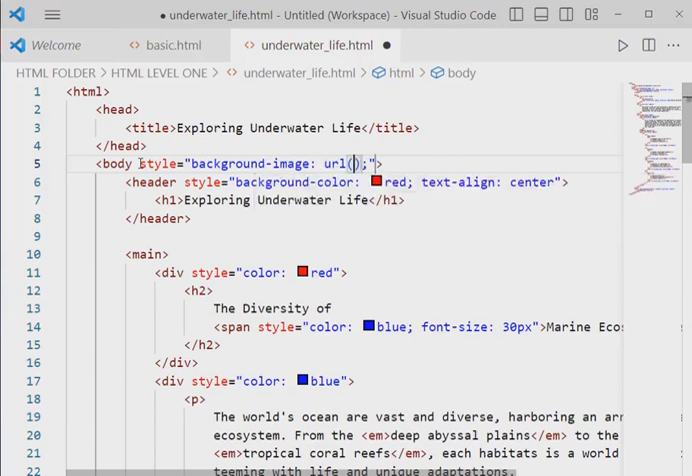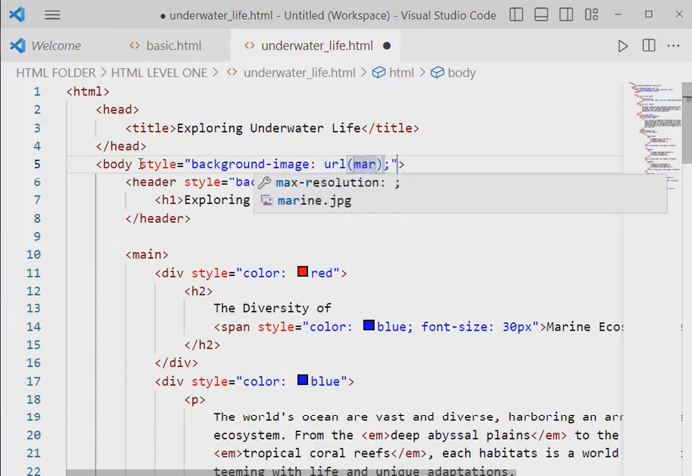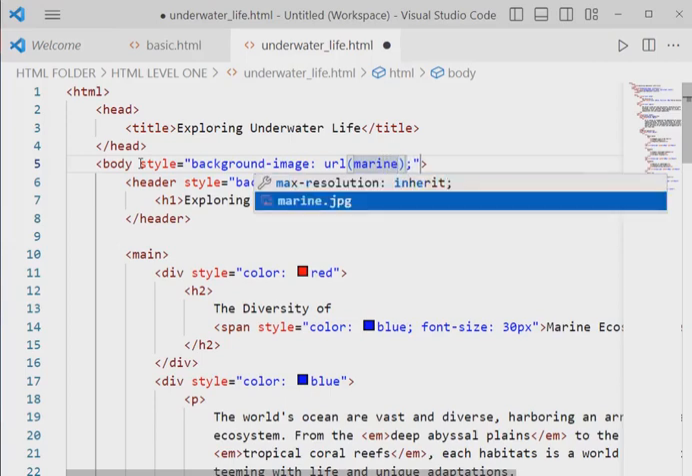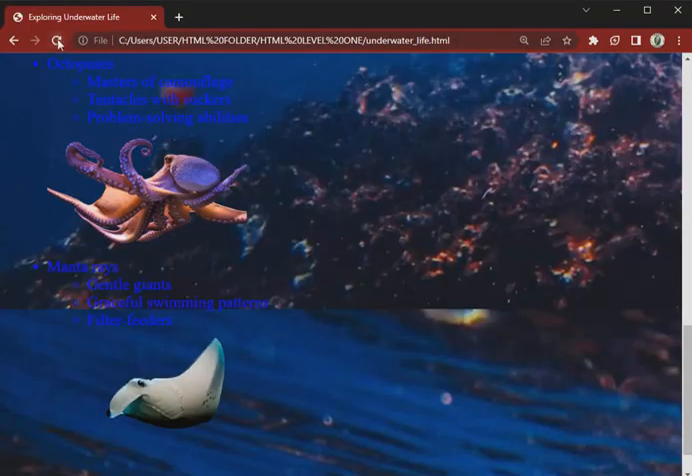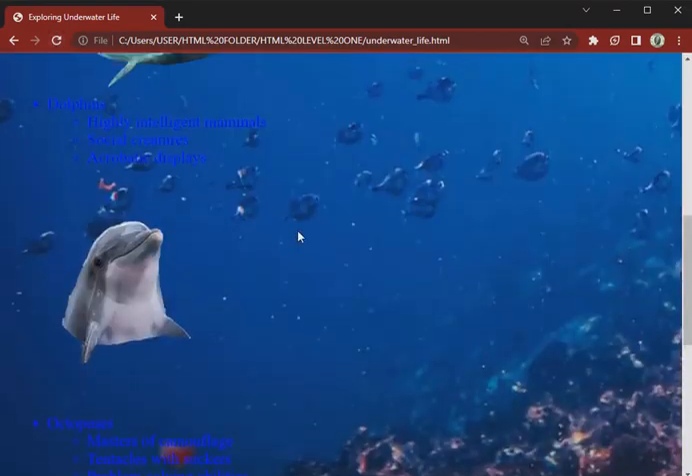Inside this URL, you are going to write the name there, and the name is marine.jpg. That's JPG. Once I save this and refresh, it's going to come out on our web page. So let me go to the web page now and refresh it. Okay, that's already displayed here.